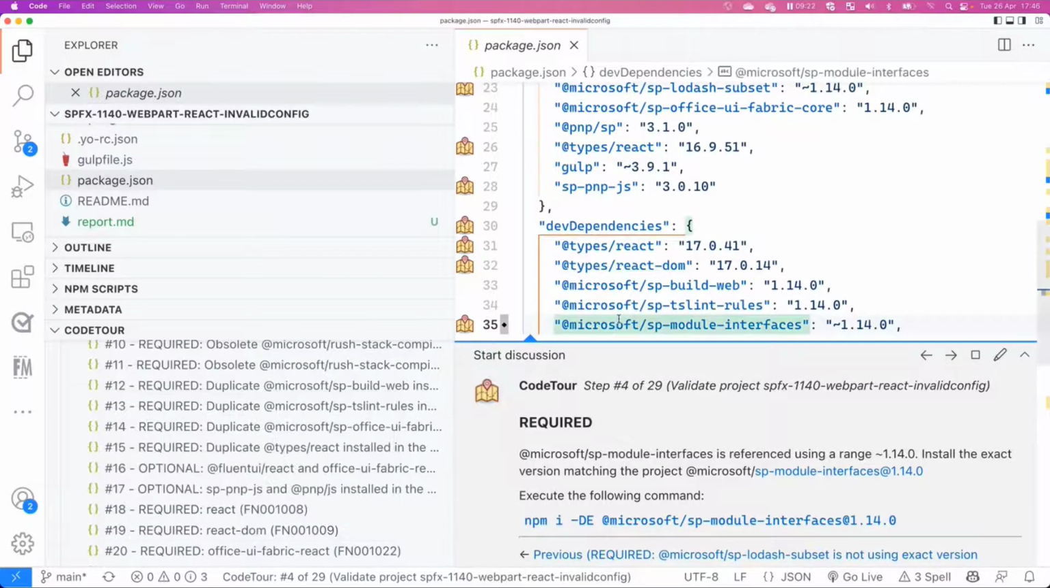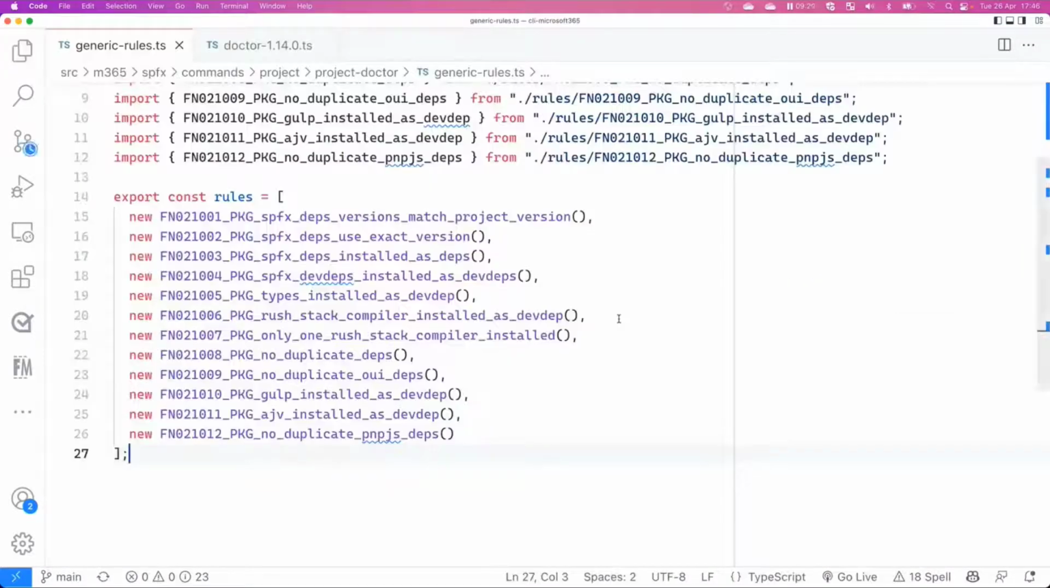So as Alex said, we check quite a few things as a part of this check. So let's have a closer look at what exactly we check today, right? First thing that you've seen is that we had a few dependencies that were installed at 1.13.1, while the project was 1.14.0, right? So we check that SharePoint Framework dependencies match the version with which the project was built. So we check that all SharePoint Framework dependencies are in sync.